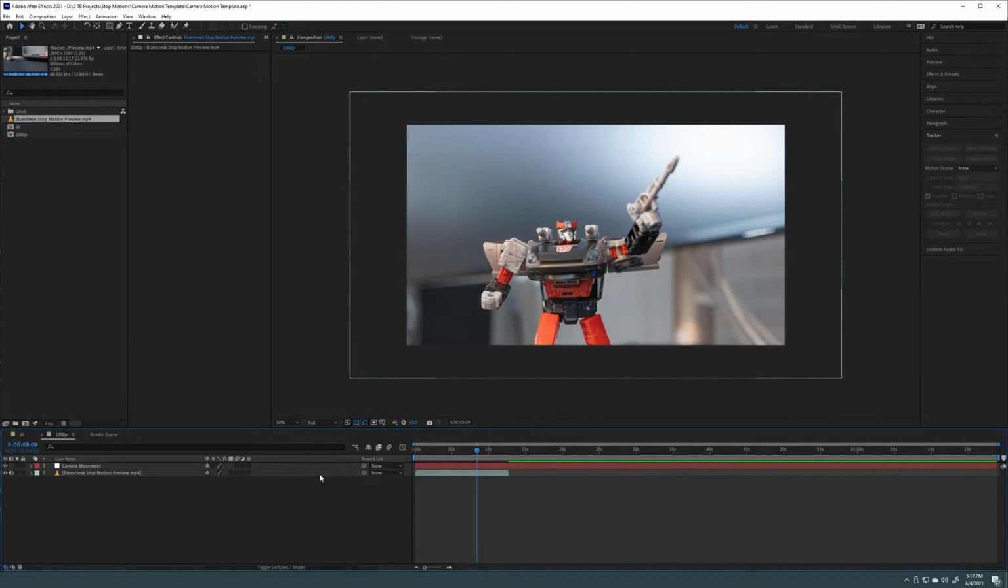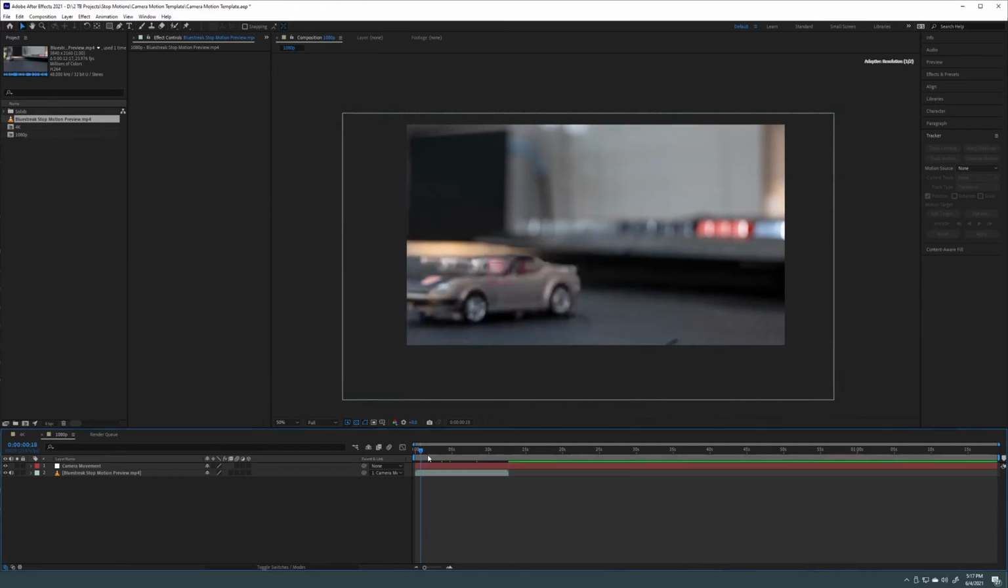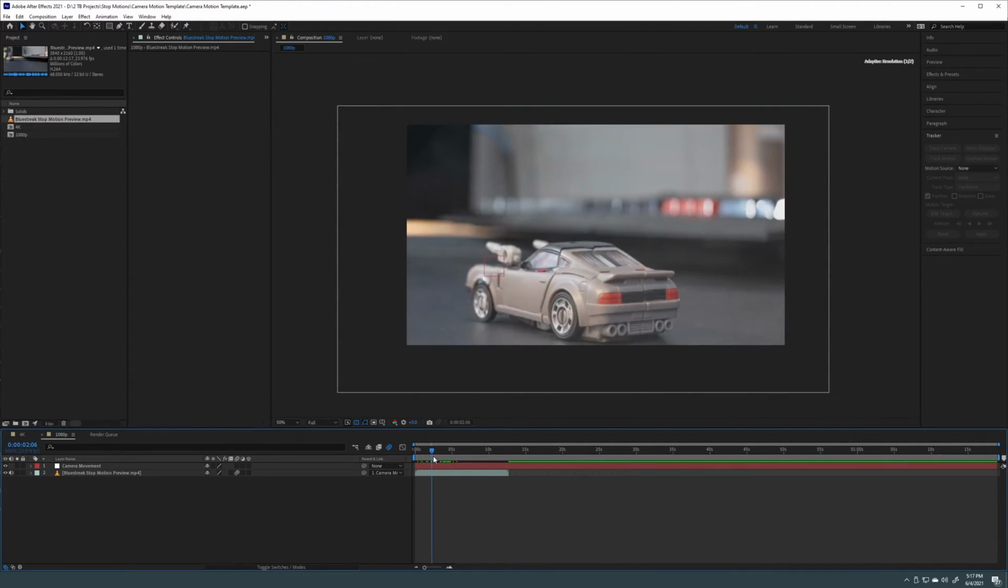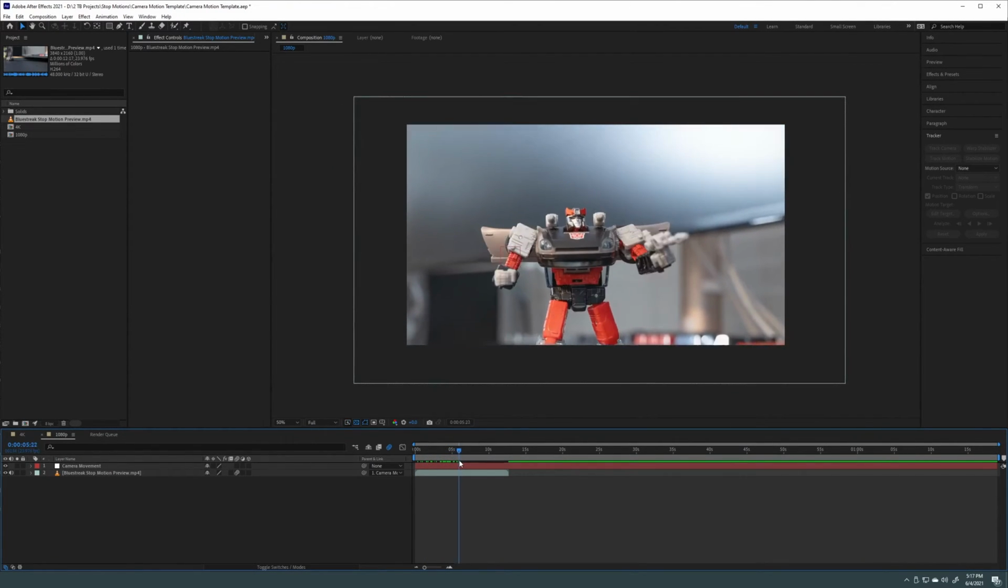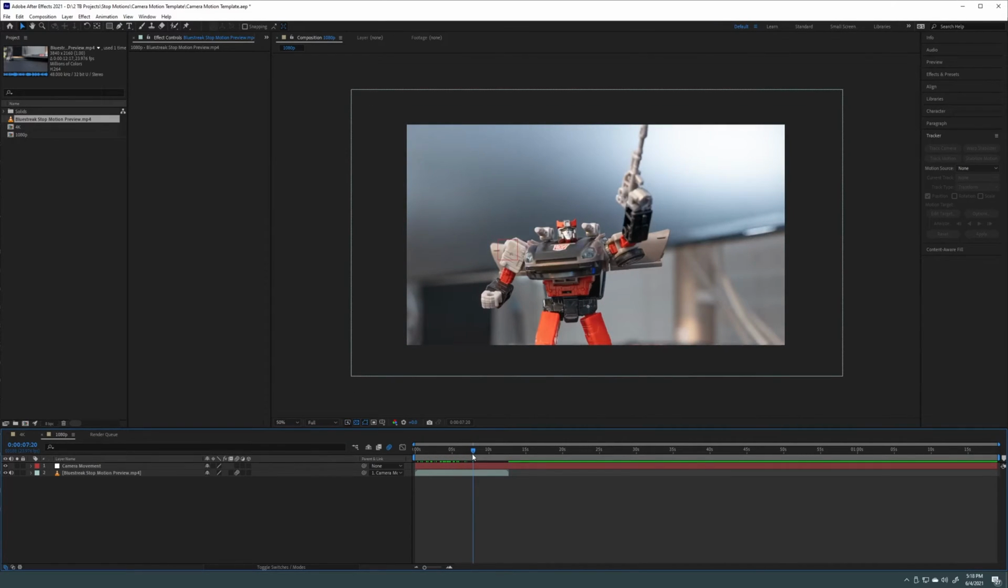But once you drag it in, all you have to do is grab the pick whip here under parent and link and drag it on to the camera movement null object. After that, you'll see that the entire piece of footage is moving with that handheld camera motion. You can turn on motion blur to make it look a bit more realistic. And yeah, that's all you have to do to add some organic camera motion to your stop motion shot using this project file that I'm providing in the description.